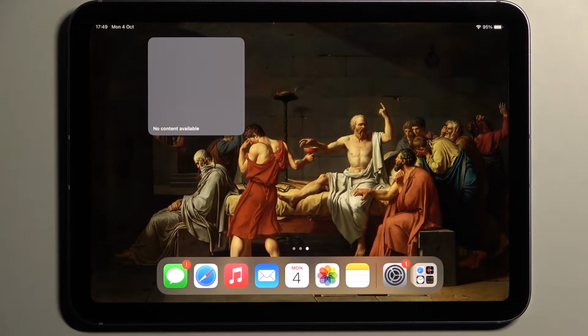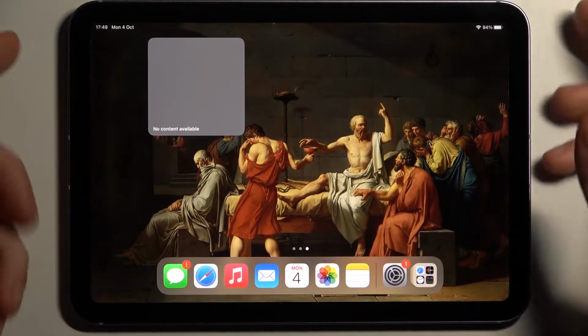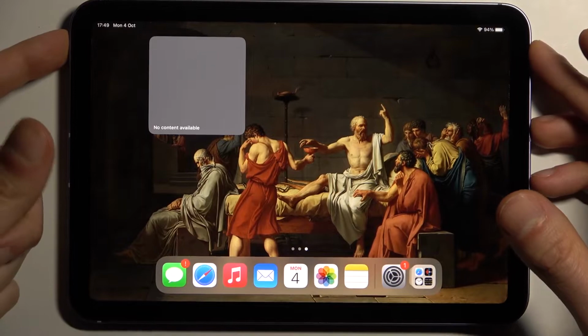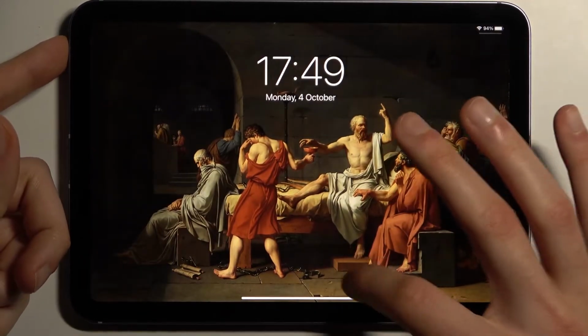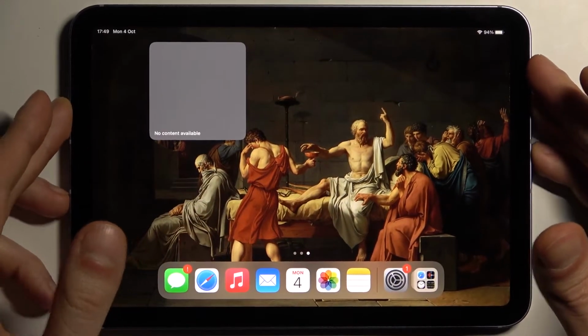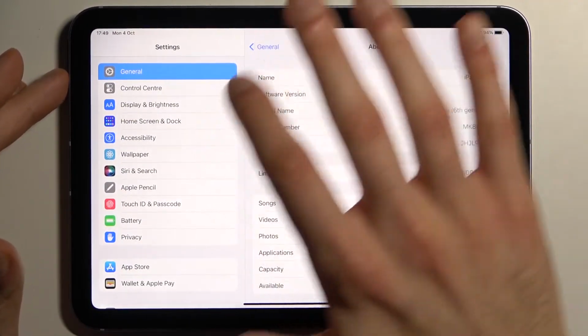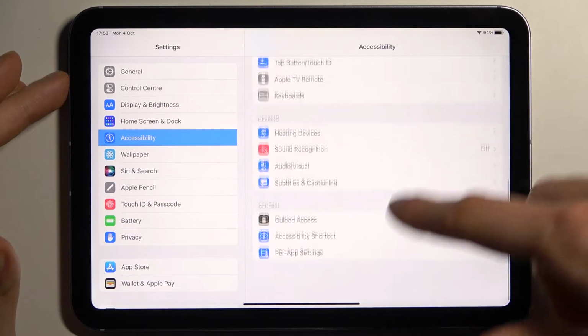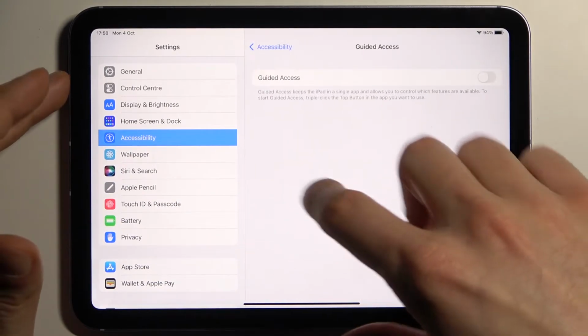Here I have iPad mini 2021, and today I'm going to show you how to enable accessibility shortcuts on this device. So accessibility shortcuts is when you triple press the power button and you can access accessibility shortcuts, some different actions which you can customize by going to the settings, then go to the accessibility section, then to the accessibility shortcuts.